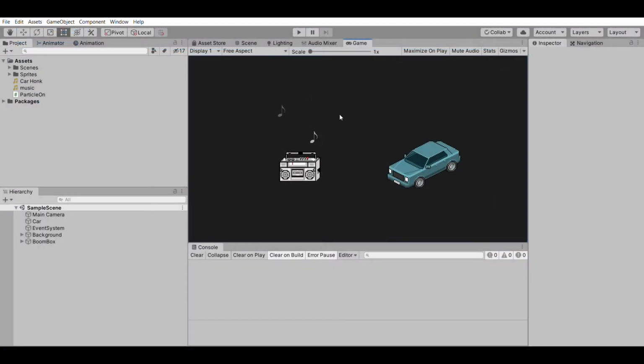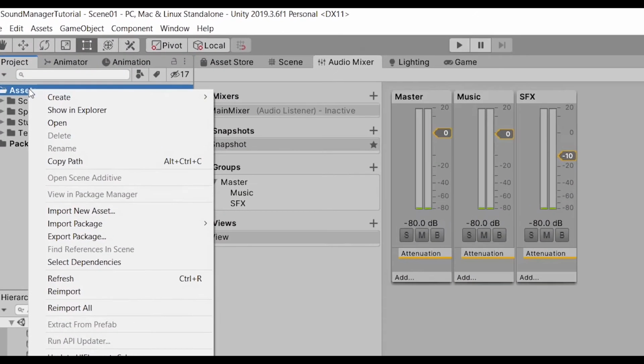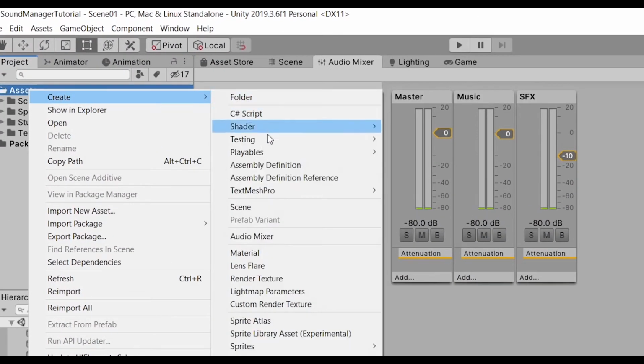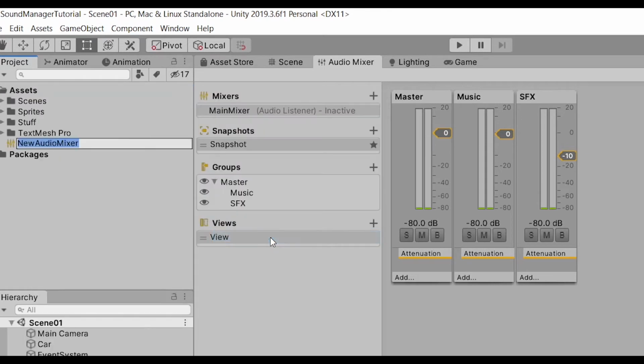Here on our scene, we have a car which plays a honking sound and a boombox which plays music. Firstly, we want to separate the sounds from each other. To do that, we need to create an audio mixer file. Simply right-click your assets folder and select audio mixer.